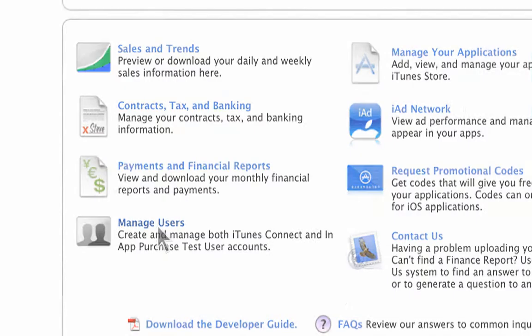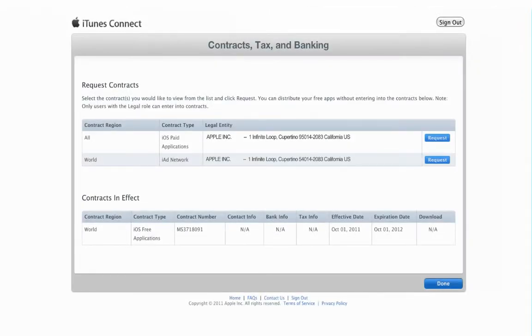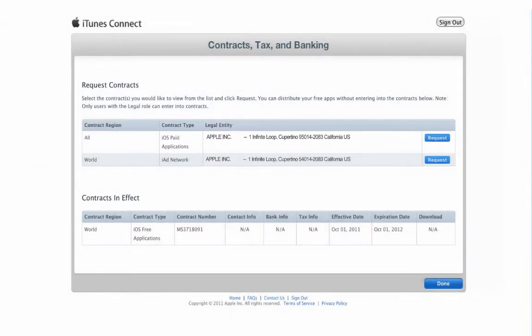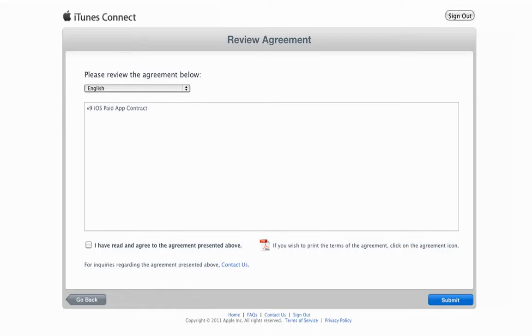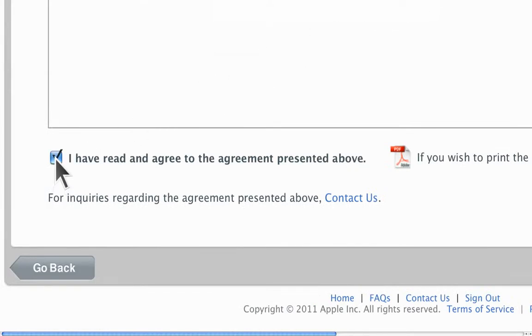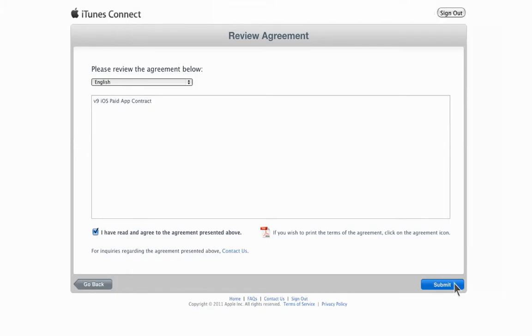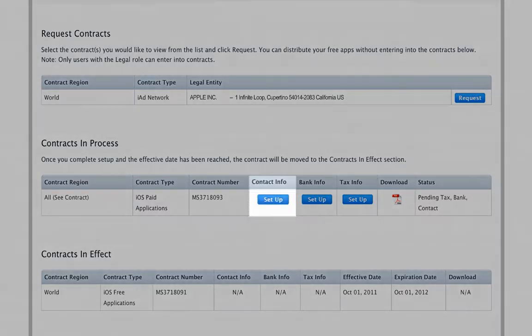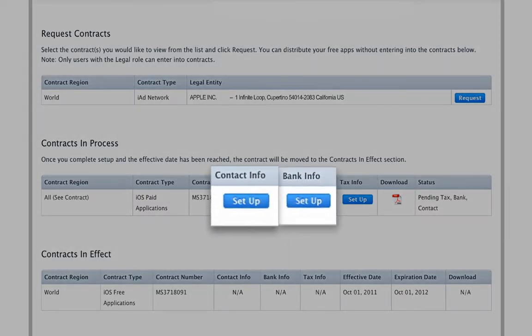If you need to verify that you have the legal role, you can check by viewing your account profile under Manage Users. If you wish to sell your apps on the App Store for a price, you will need to have a paid application contract in effect. To request a new paid application contract, tap the Request button to the right of the listed contract. Review the contract terms carefully, then select the Accept checkbox to confirm you agree to the terms and tap the Submit button.